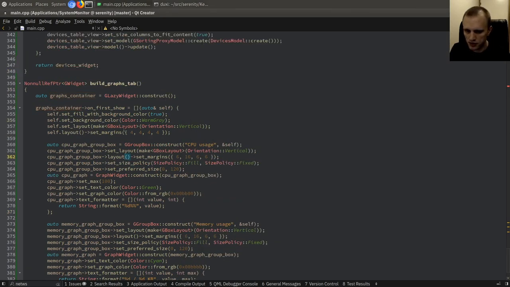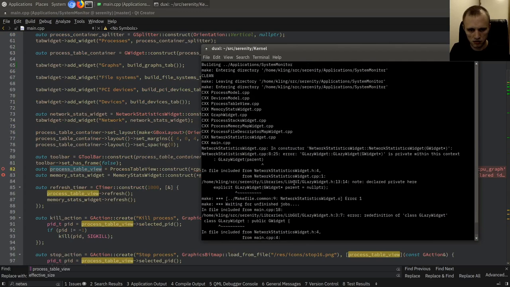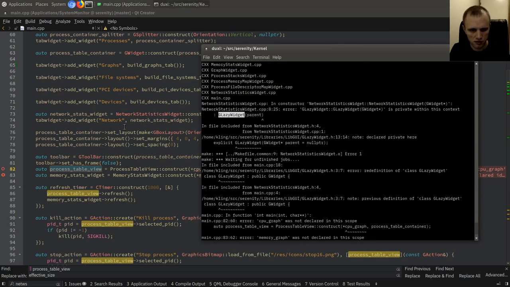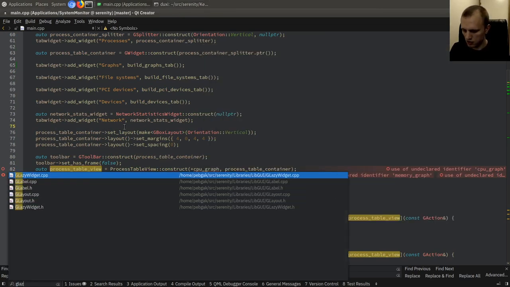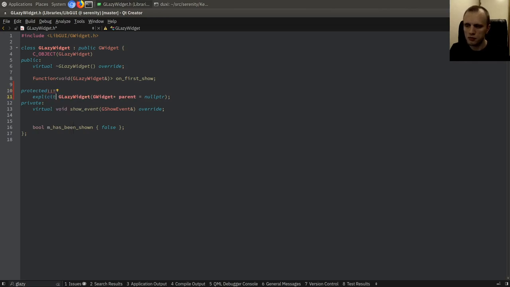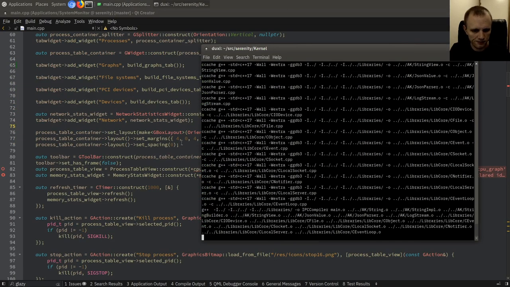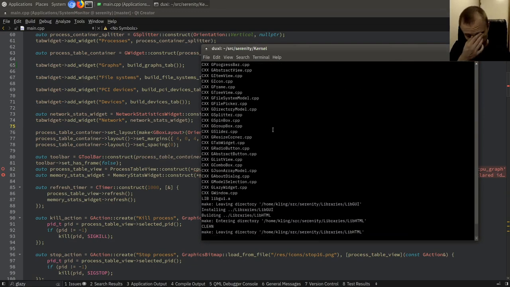Process table view is not captured. Oh. And where are we trying to use that? Made a mess, haven't I? Network statistics widget. Okay, okay. First off, lazy widget has to have a protective constructor so that we can actually subclass it properly, because otherwise it gets tricky if you want to subclass something that has private constructor only. So that was not perfect. And then what else? What's the problem?